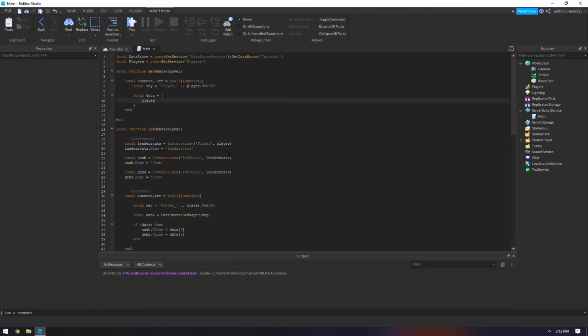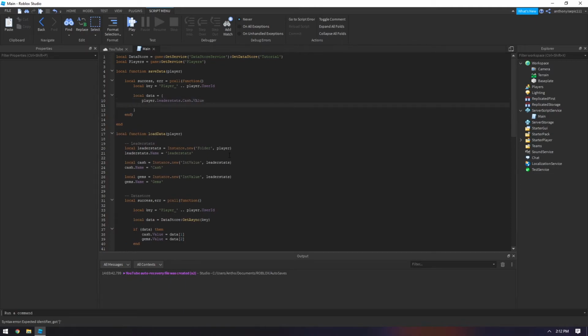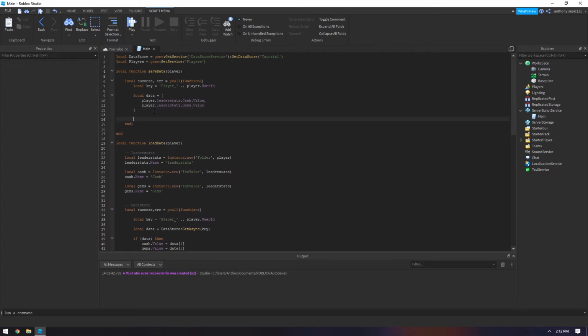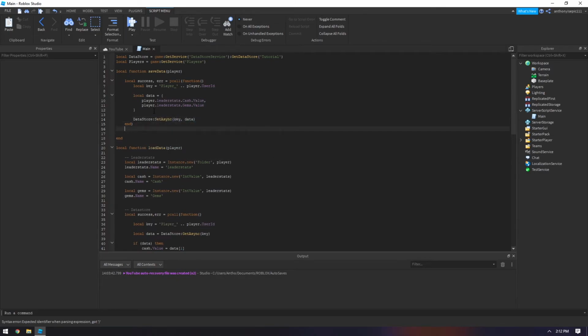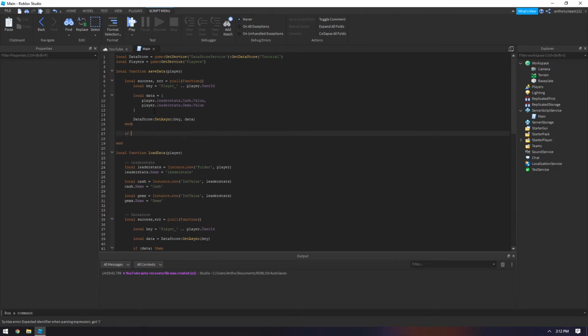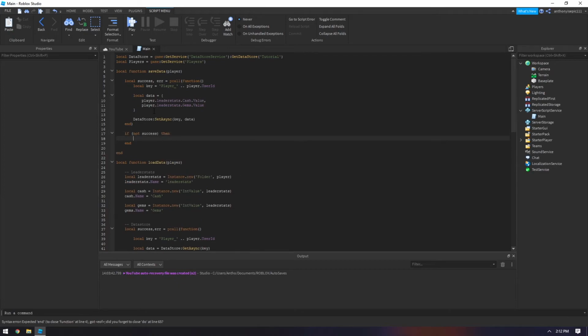So what we're going to do is we're going to say player.leaderstats.cache.value. And as the second value, we're going to put player.leaderstats.gems.value. And so now, finally, we're going to want to say datastore set async key data. And then once again, we're going to say if not success, then we're going to want to go ahead and return warn.